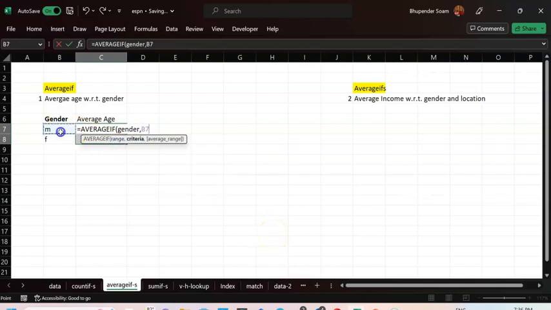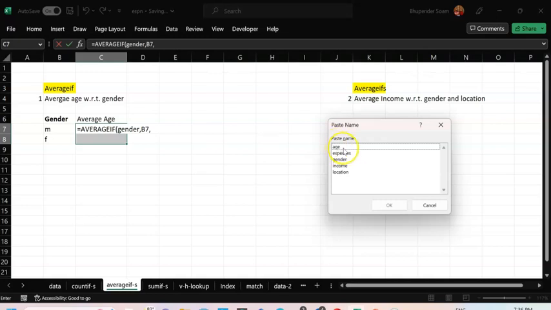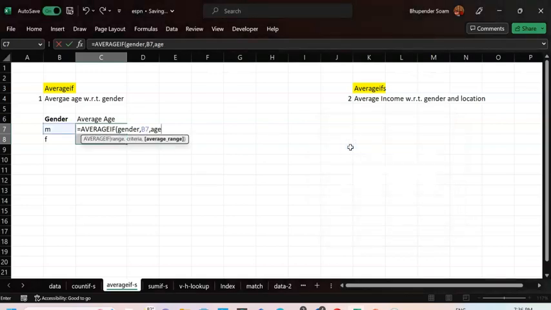Criteria is male here, of course, B7. I'll leave it open. Average range is age. So I've already created that variable name age, or you can use your function F3 key to see what different names I've created. I close the parenthesis, hit Control Enter, and that's it.